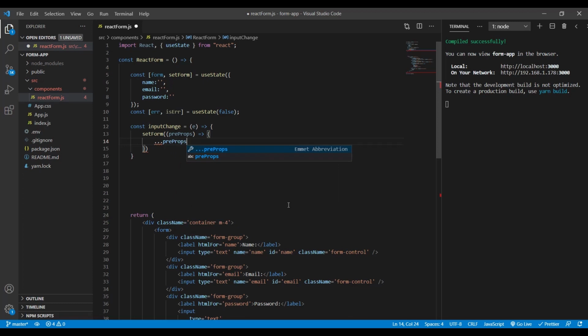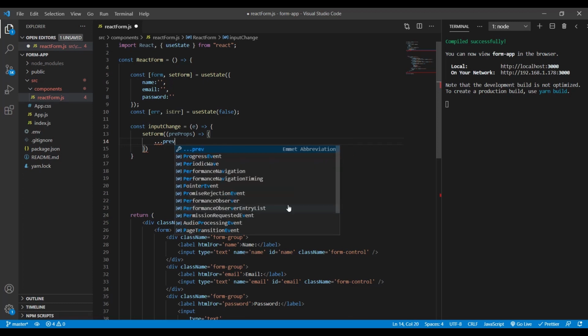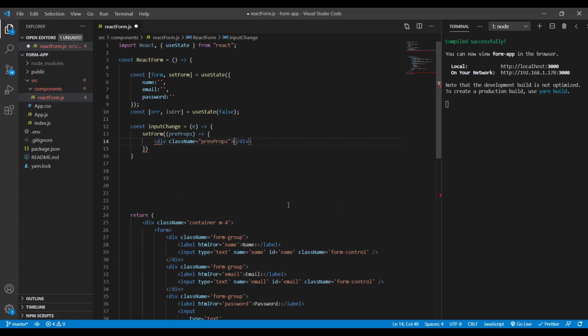Oh, I spelled that wrong. That's why. Props. Yeah. Now shut up. That's not what I wanted. Sorry about that. Okay, so we're going to iterate over. Whoops. prevProps. Okay.